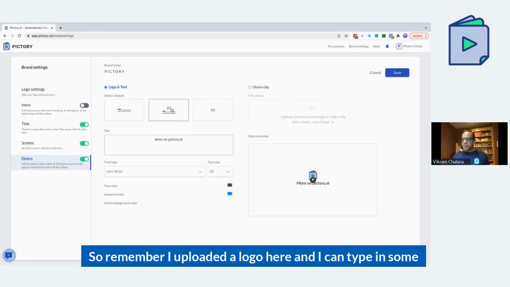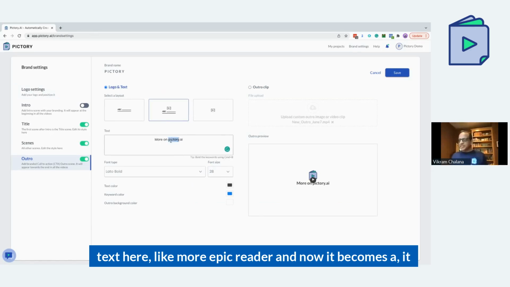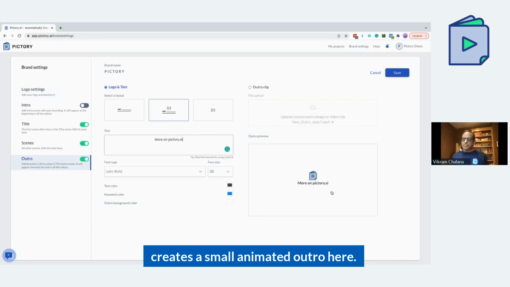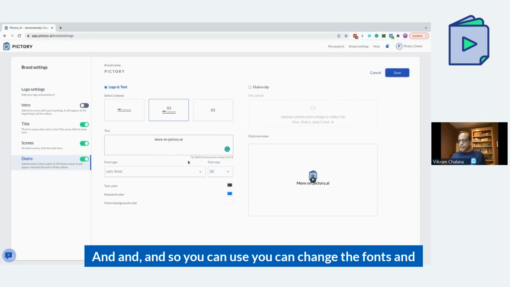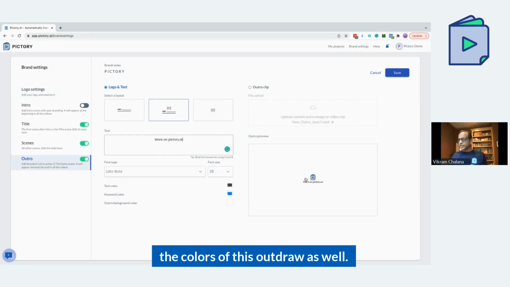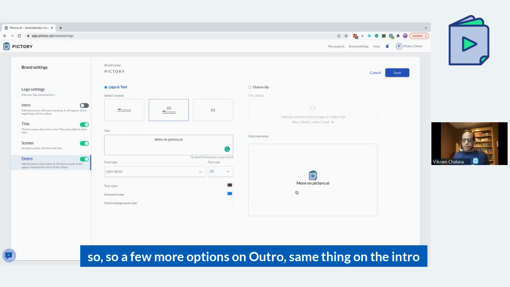So remember, I uploaded a logo here, and I can type in some text here, like more@pictory.ai, and now it creates a small animated outro here. And so you can change the fonts and the colors of this outro as well. So a few more options on outro.